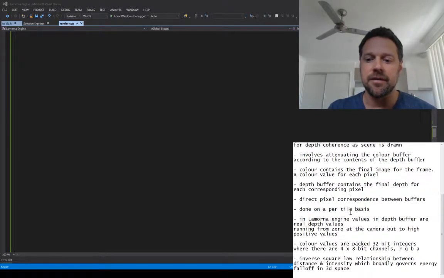Now the values in our depth buffer will range from 0, those that are close to the camera, right out to very high numbers for those that are distant from the camera. The values in our color buffer are 32-bit integer values for each pixel. Within that 32-bit integer are contained 4 8-bit channels, which are the red, green, blue, and alpha values, respectively. The alpha channel is not used, but we leave it in there for alignment purposes.